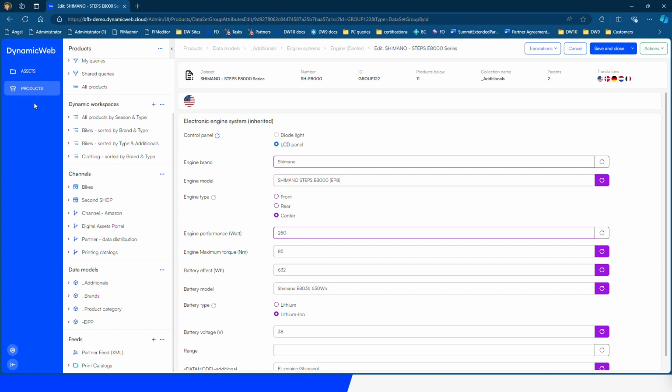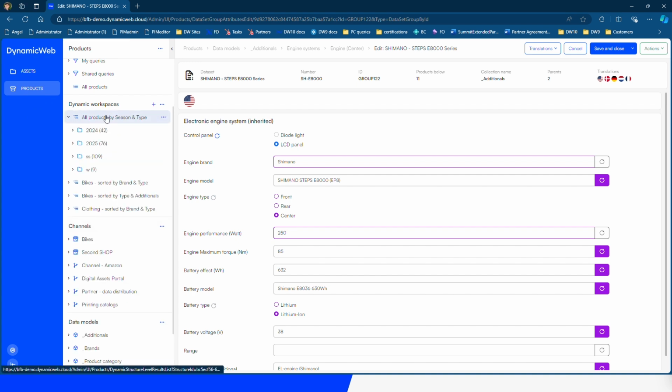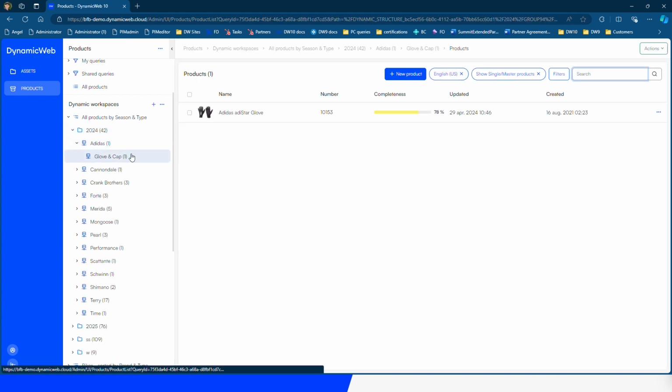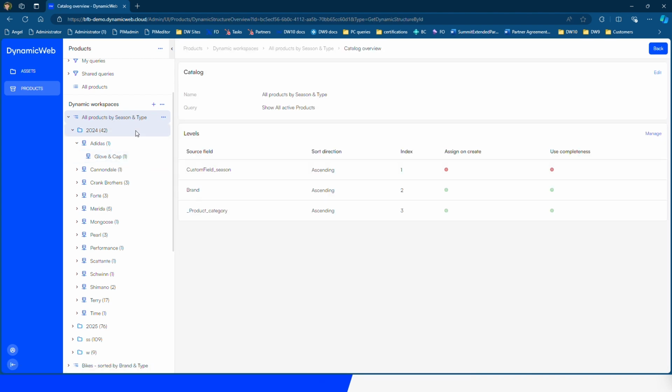In the catalog, all products by season and type, for example, you'll see as we browse through, the products are grouped by season and then by brand, and finally by a product category. So this is all something that you define. They're easy to configure, so I could just right-click on the catalog and edit. And here you can see that we have season, brand, and product category.